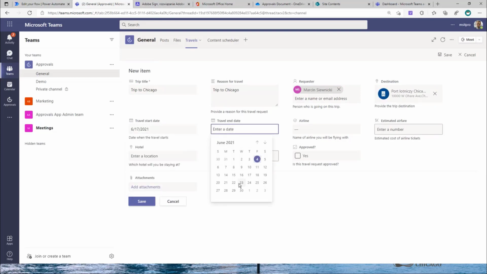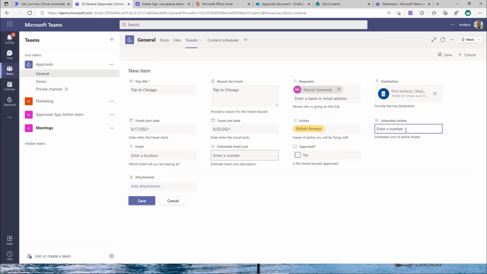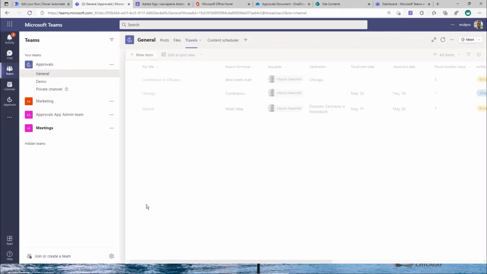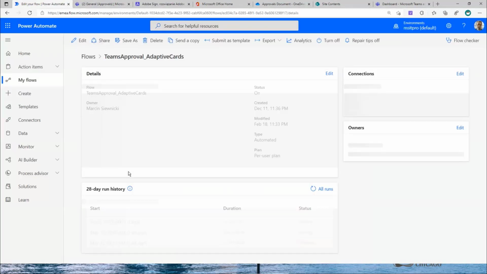Start date and date, maybe some from Europe. It's British Airlines. Yeah, that's it. And click save. So this time, the second flow will start.